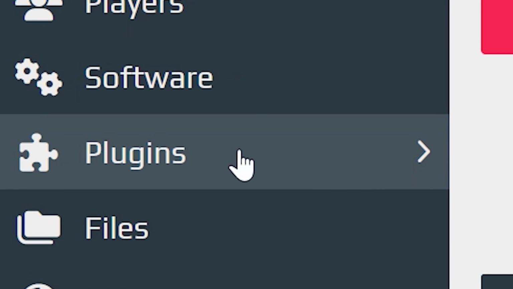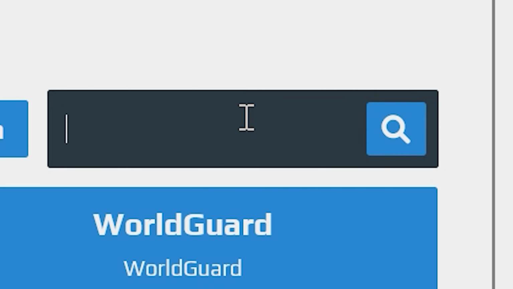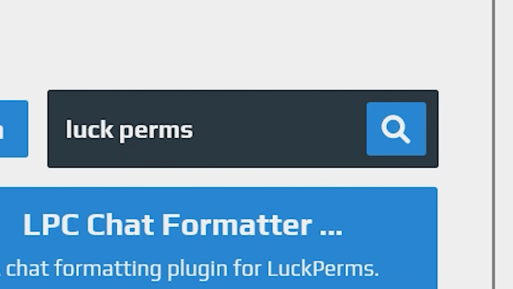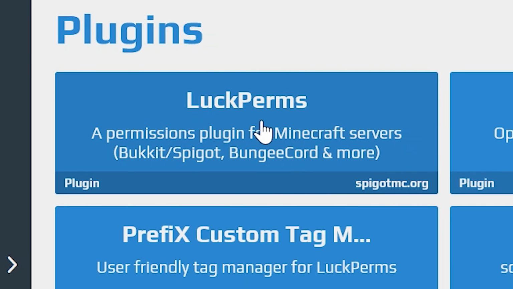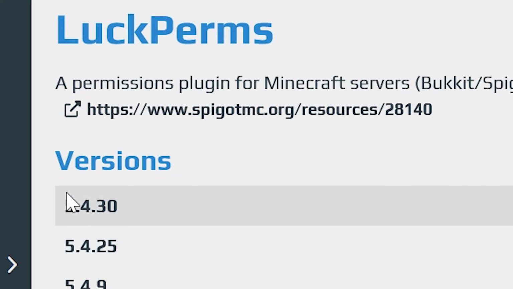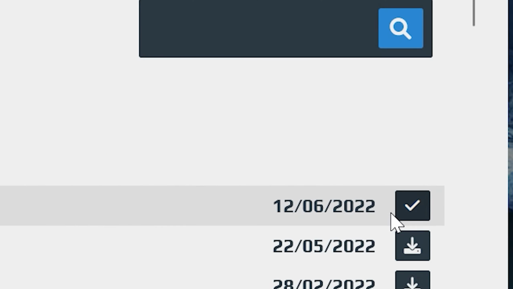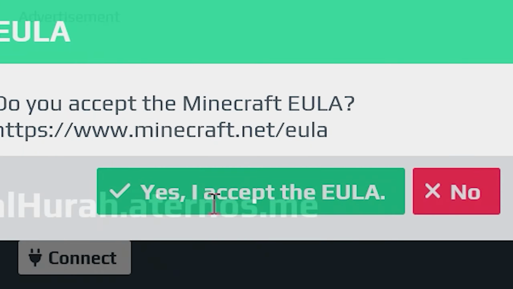And now, guys, once you're at plugins, go over and search up Luckperms. Now, guys, you're going to see the Luckperms right here. Just click it. Now, choose the latest version, which is always at the top, and just click download. Once you have your tick icon, guys, just go ahead and start your server. Click yes, I accept the EULA, and click OK.